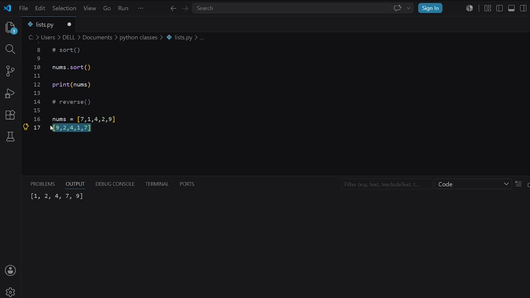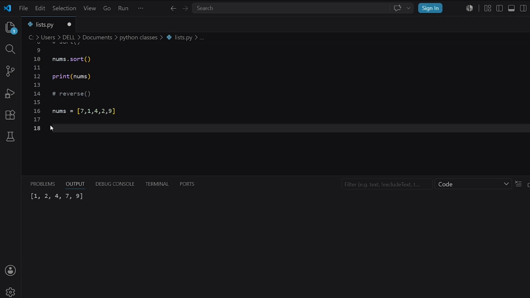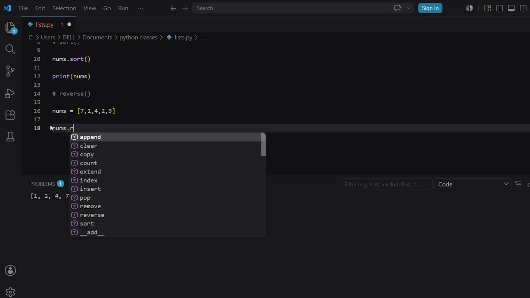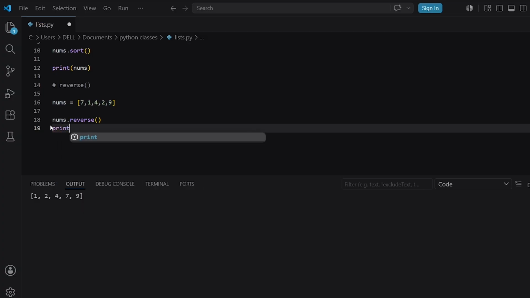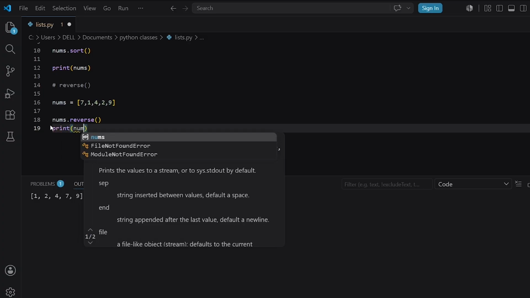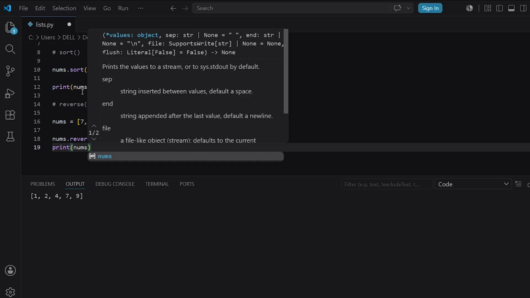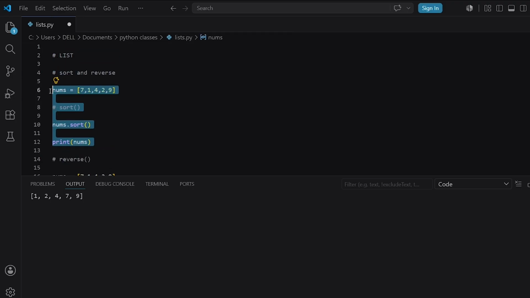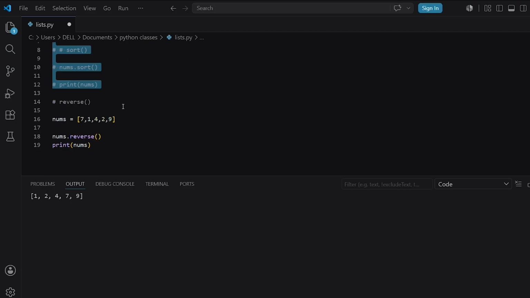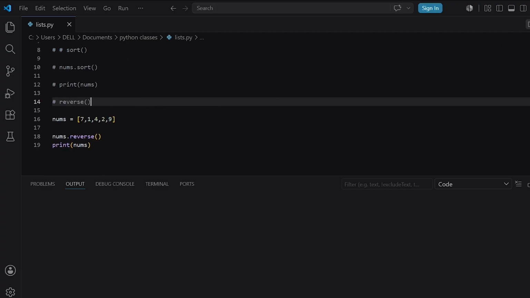To do this, I'm going to be using the reverse method. So I'm going to have nums.reverse. Then I'm going to print out nums. So here we have print nums. Now let me comment out this. Then run the program. And as you can see, our list has been reversed.